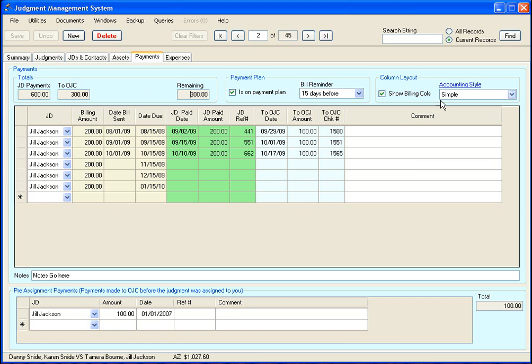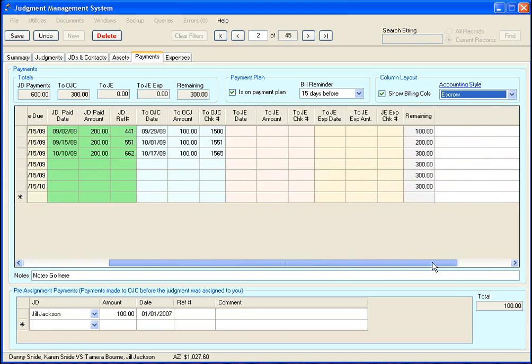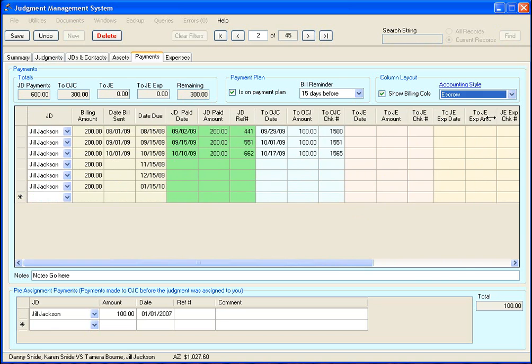In addition to this, what we call the simple accounting style, there are other accounting styles that you can select from that will bring up more columns in the grid. For example, if I select escrow, you get a whole bunch of more columns that you can work with.